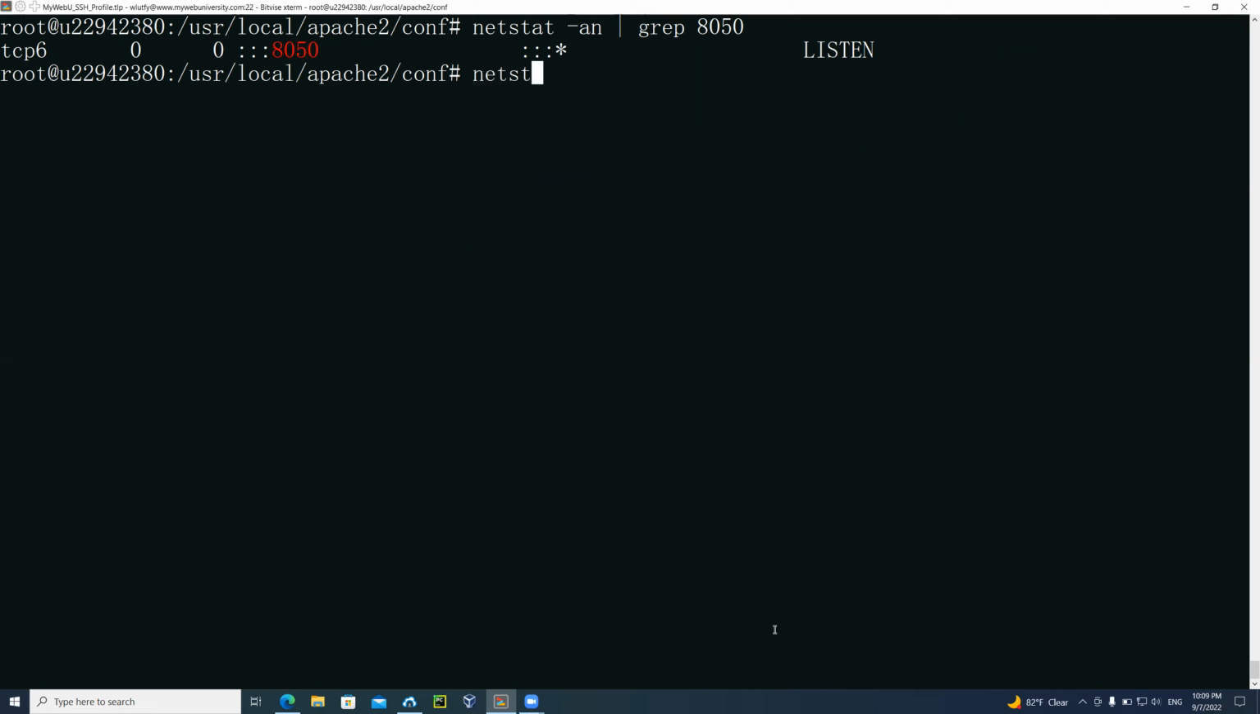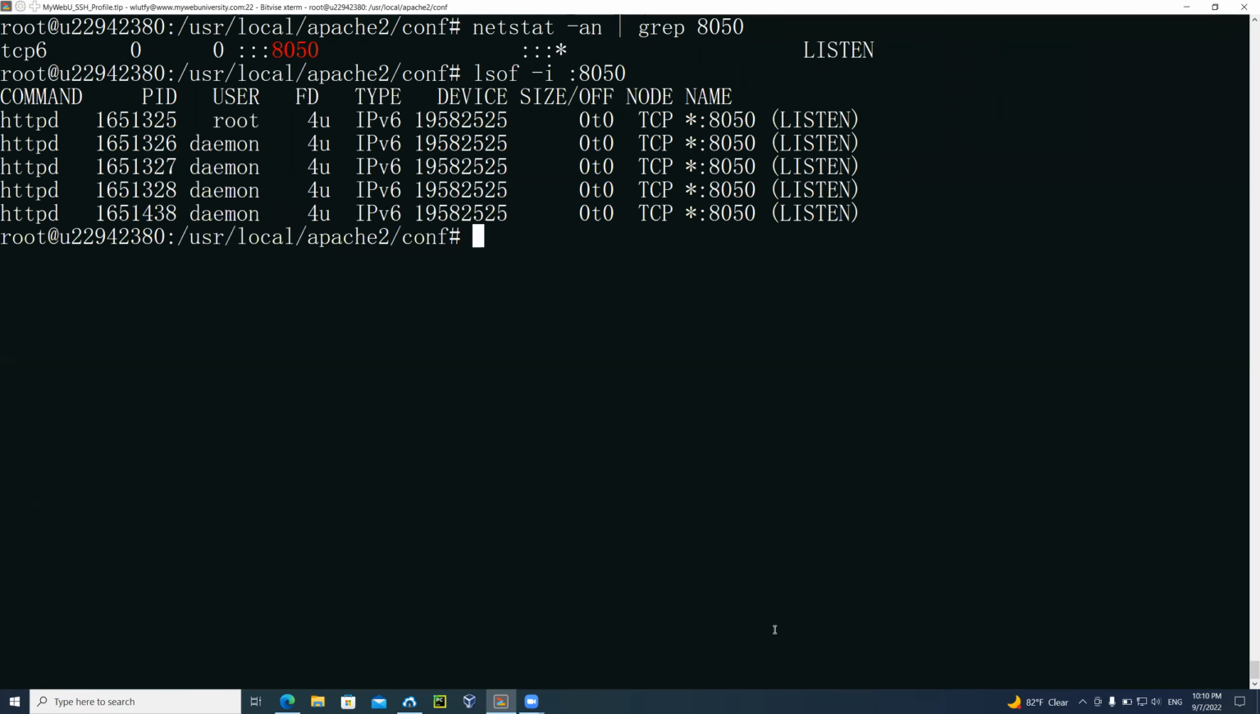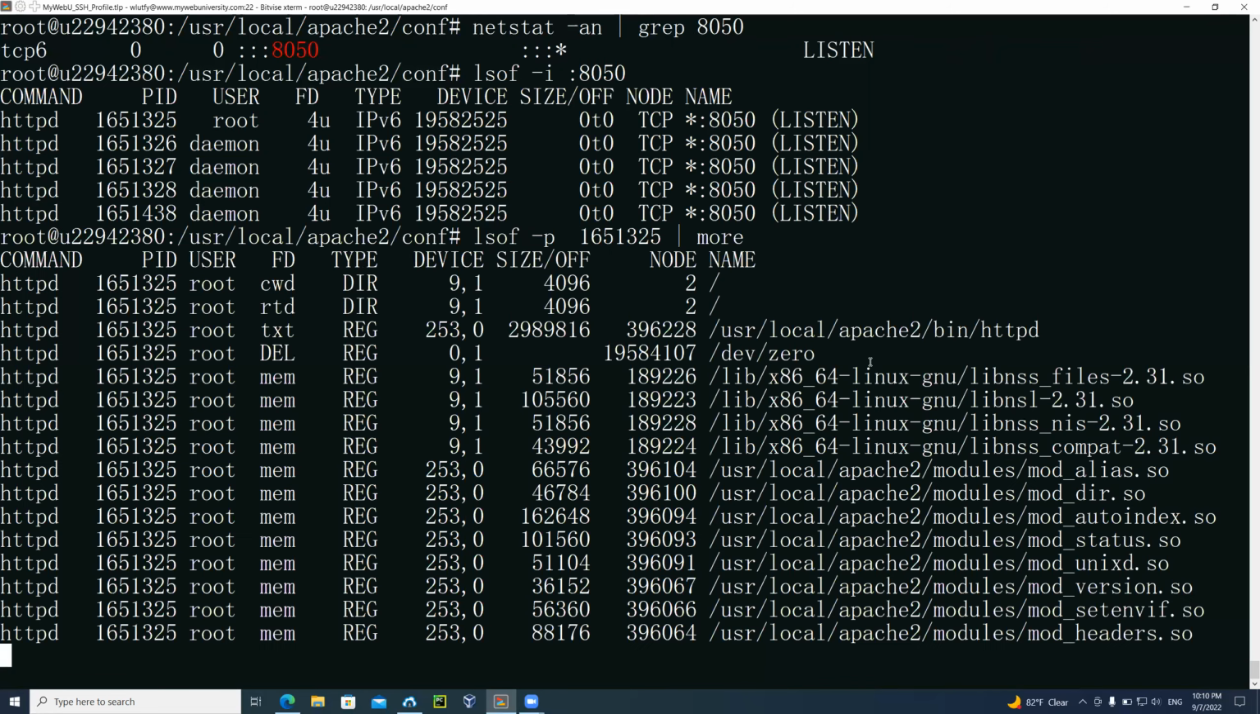And then I also showed you lsof, list of open files, -i, and then 8050 to show what are the files for port 8050 that are open. And if I just say I need more information, lsof -p, I could just get the main one, which is running as root here, and get this one, and then 5 more, because that's a lot of information.